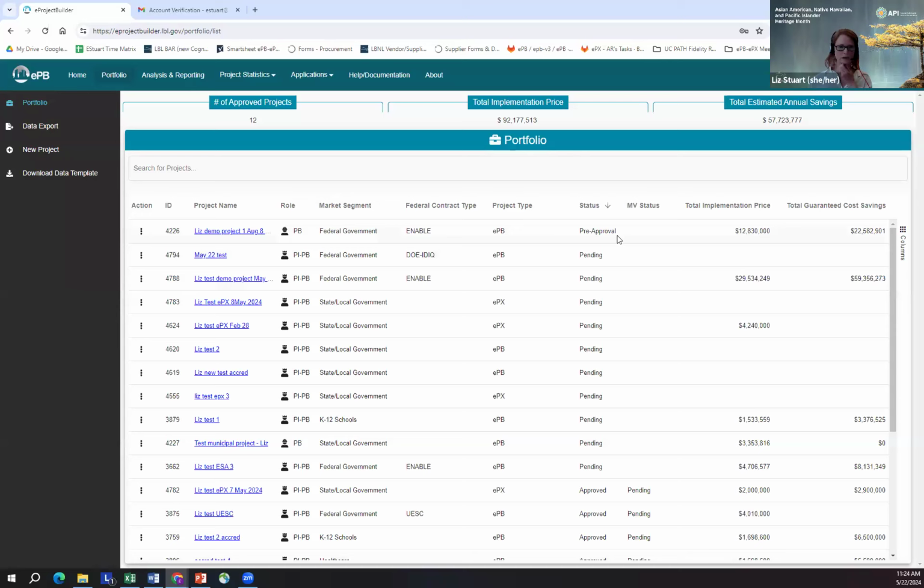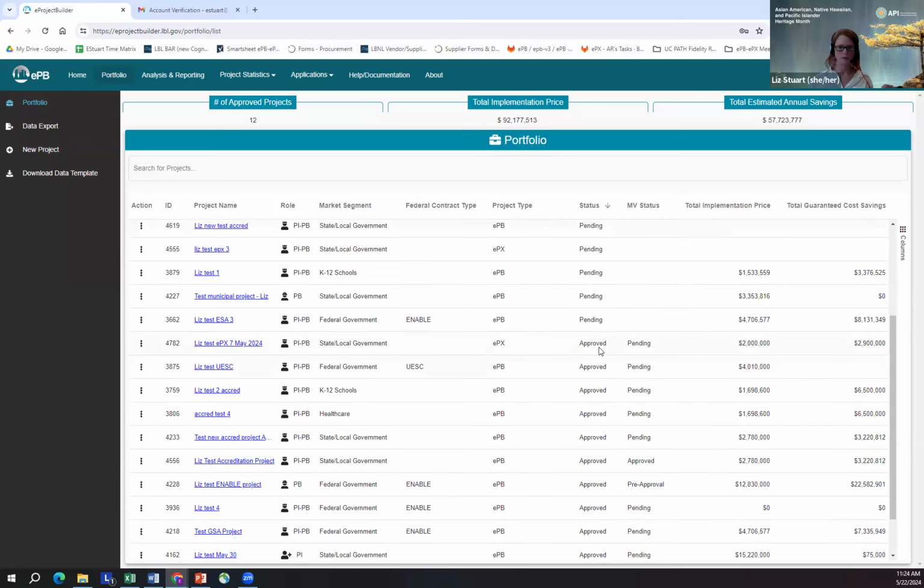Here's one that's in pre-approval status. That means that the project builder or the ESCO has submitted the data and the customer or project initiator has not yet reviewed and approved it. And then these here in approved status mean that the project has indeed been submitted and approved, and something special happens when the project is approved. It archives the financial schedules and permanently archives them on the project dashboard, and then the M&V module unlocks and is ready for M&V data to be entered.